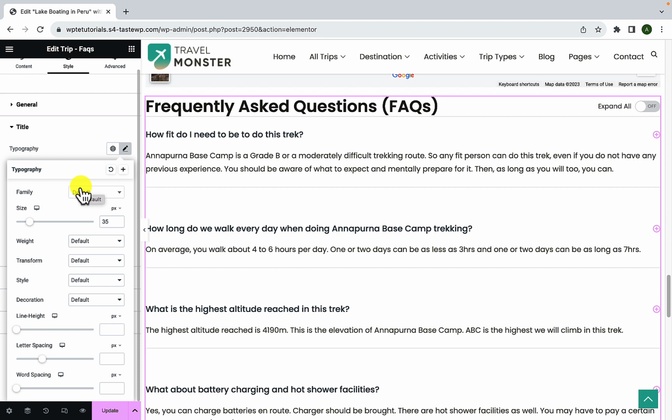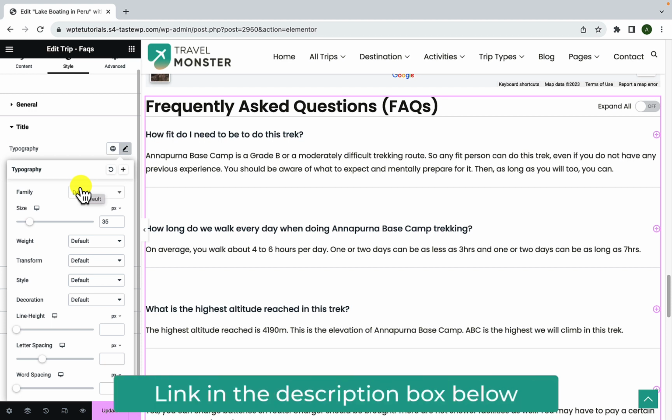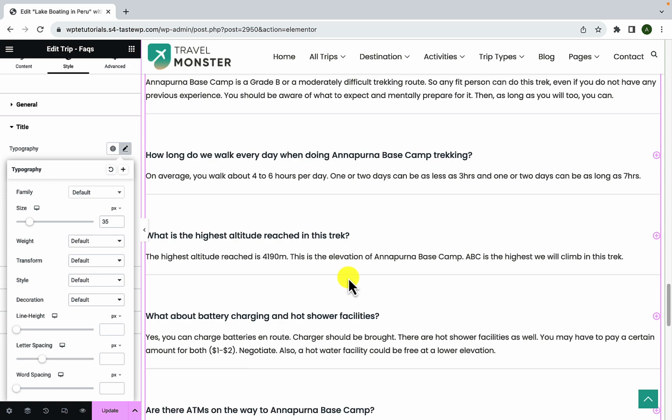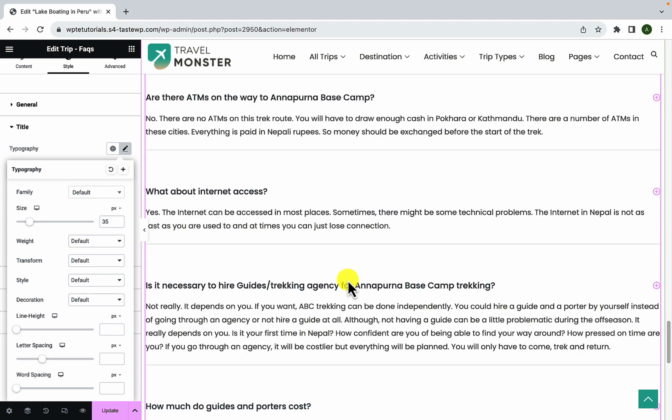As I have mentioned before, these settings are self-explanatory and you will be able to figure them out. In case you are not able to do so, please do let me know in the comment section below, or you can directly reach out to our support team with the help of the link I have added in the description box below.